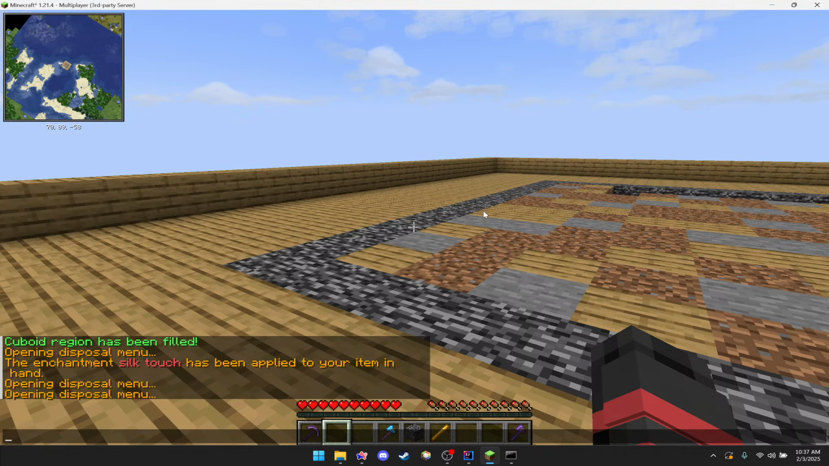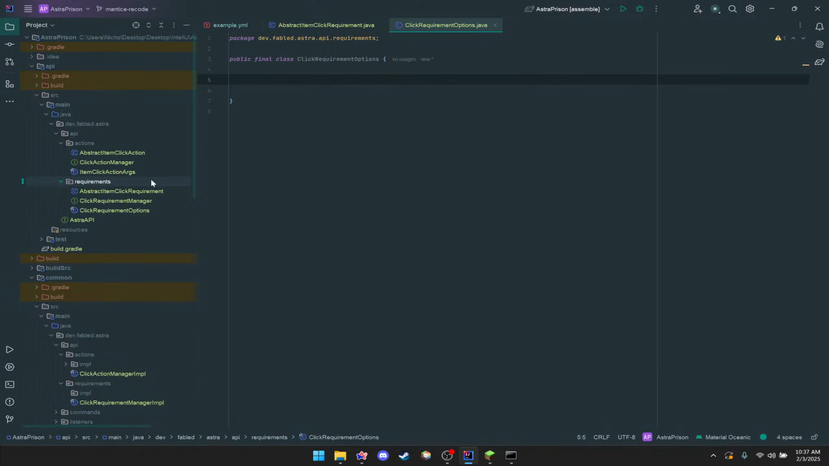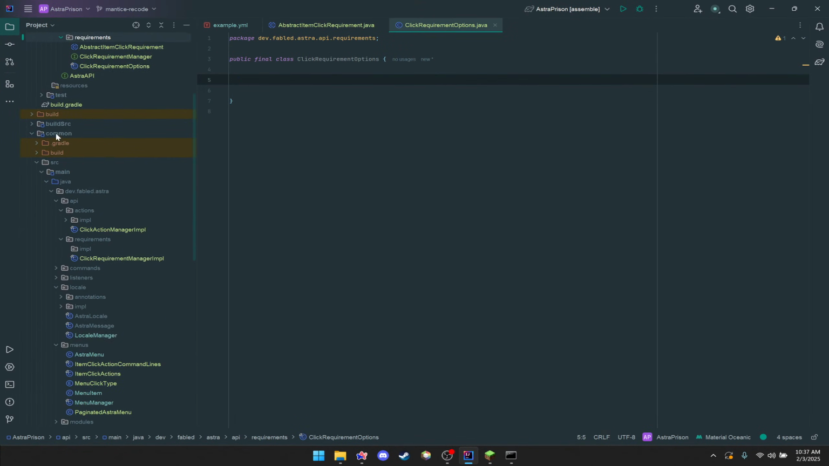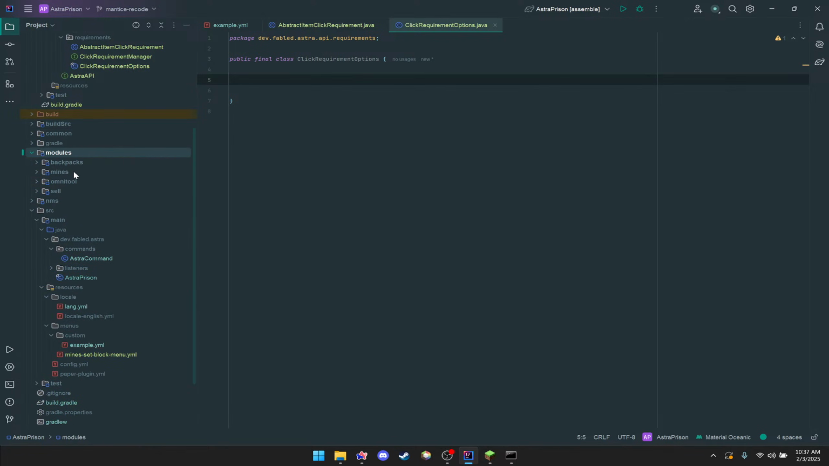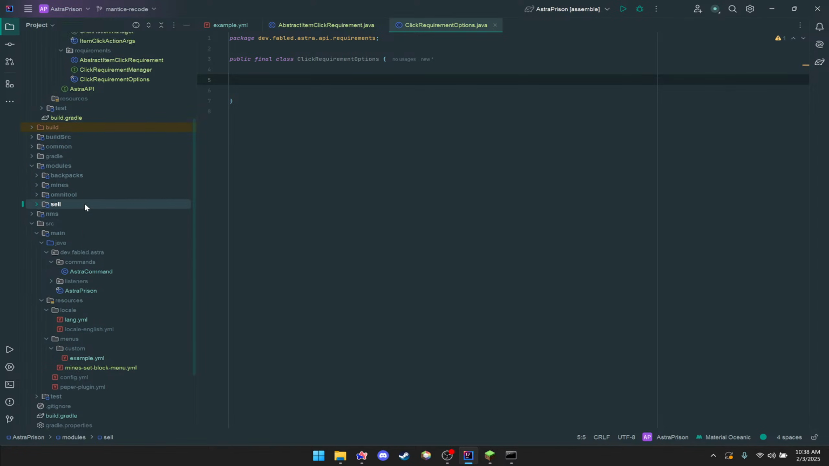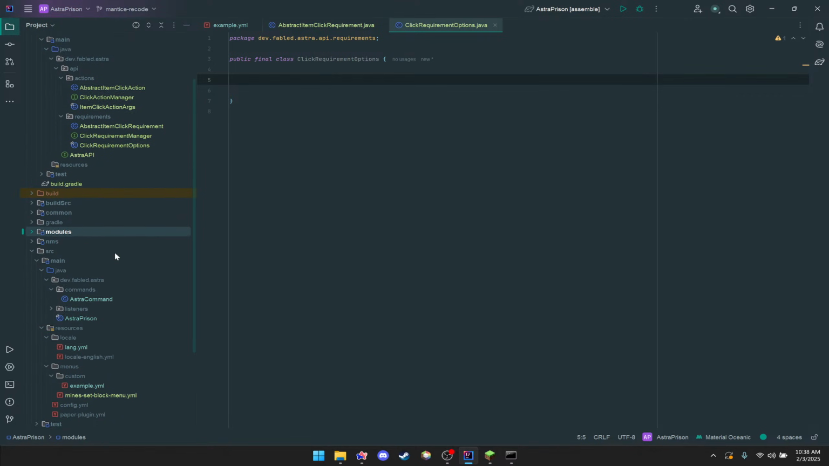Autosell, yes, I will have autosell. I already have a module for it right here. I just have not gotten around to adding it yet. And backpacks, I'll have backpacks as well. These are the two main things I've been working on before the menus. So what I want to do is make the mine system first, and then we'll have autosell after that, and backpacks and whatnot.